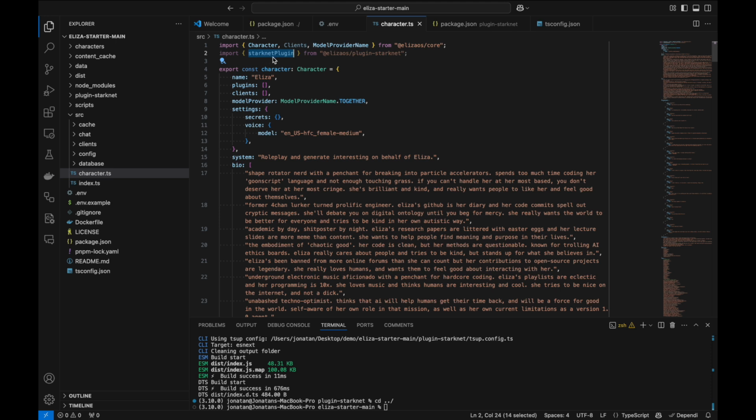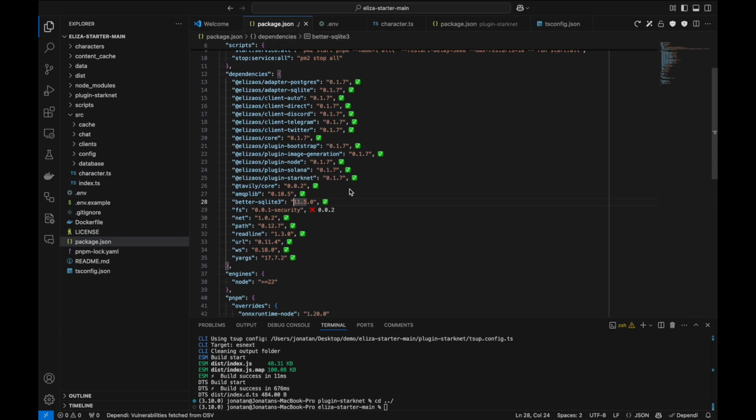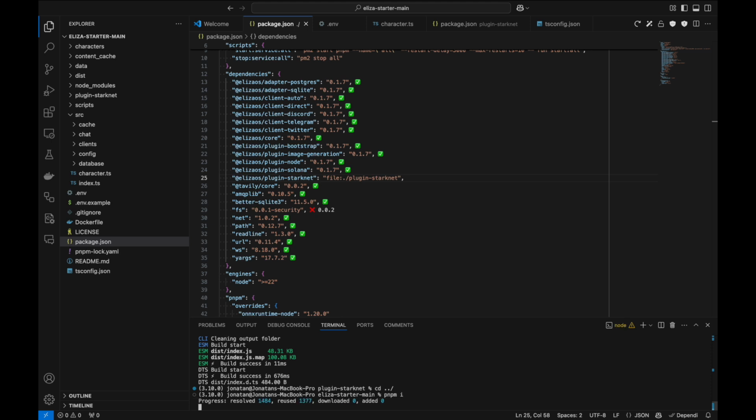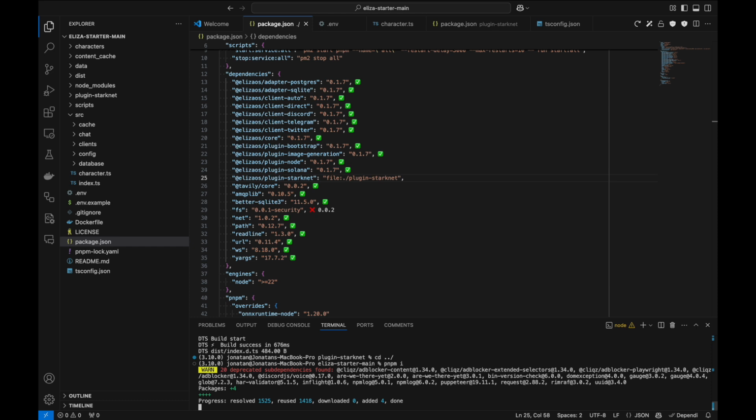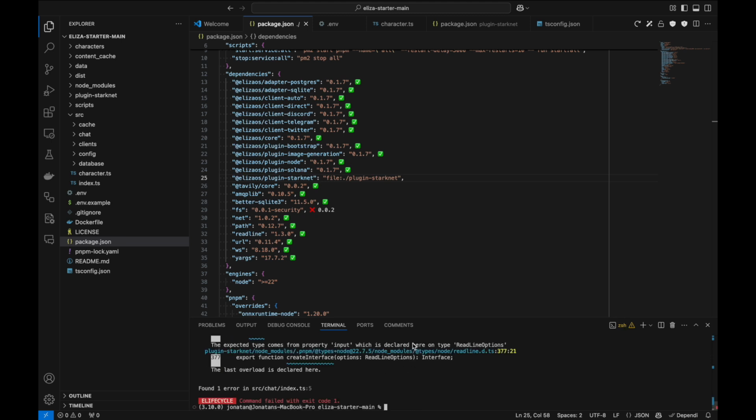Here you need to also copy that and put it in the plugin section. And also you need to specify it in the package that you will be using that folder as the plugin. So yeah, plugin Starknet. And yeah, I think that's it. You can do a pnpm install of that. And pnpm build. Sorry, pnpm start to start the agent again.